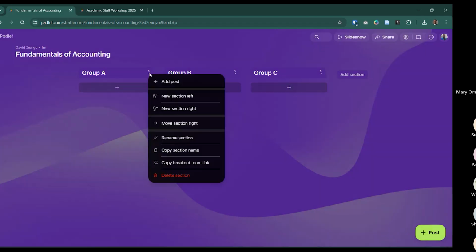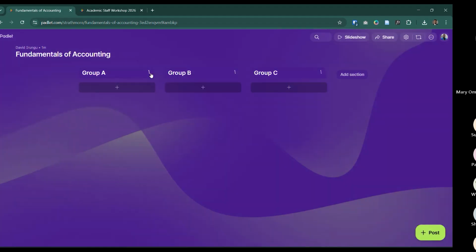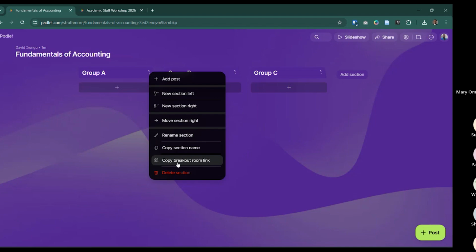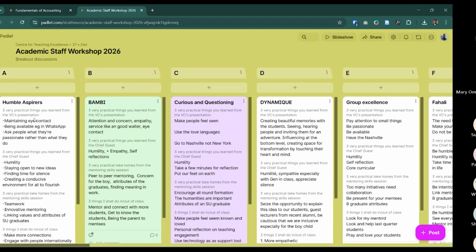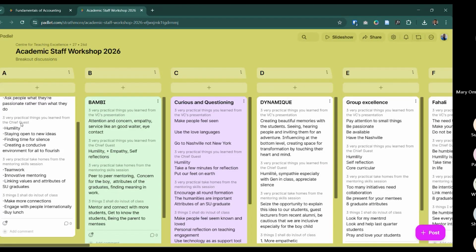And now when you have created these groups, for all the members who are in group A, you will just come and click here and copy breakout room link, right? So you copy that. And now you go to their WhatsApp group or somewhere and give them their link. So all the people who are in group A will be able to enter entries that only populate below group A, similar to what we are seeing here. So everyone who was on table A was only able to access their particular Padlet.